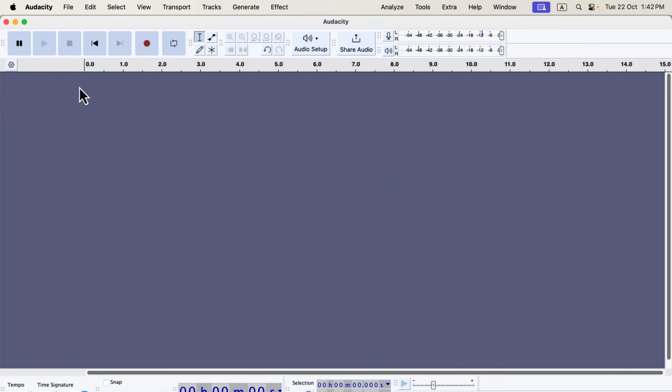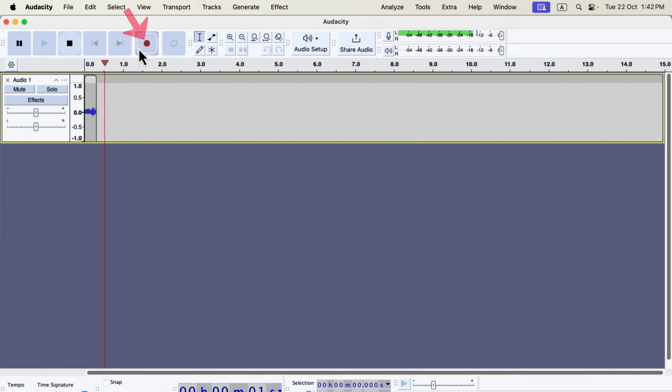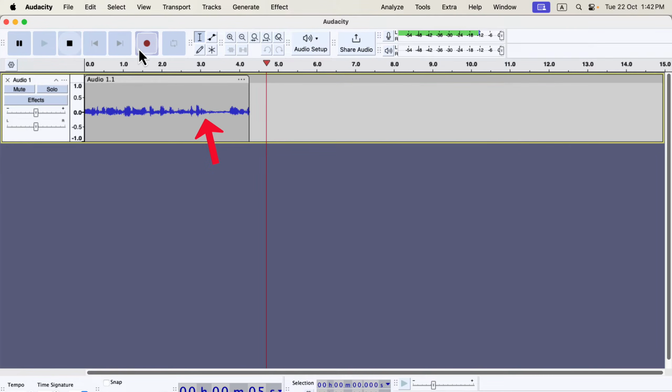Recording in Audacity is quite simple. Press the red record button, and the recording begins. As I click the record button, you'll see the waveform of the audio being captured. This waveform represents your recording, and later, you'll edit and process it. In essence, audio editing revolves around modifying and enhancing this waveform.